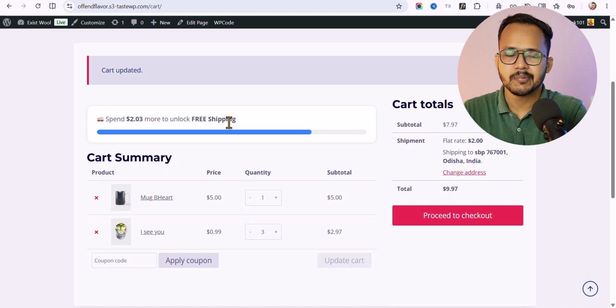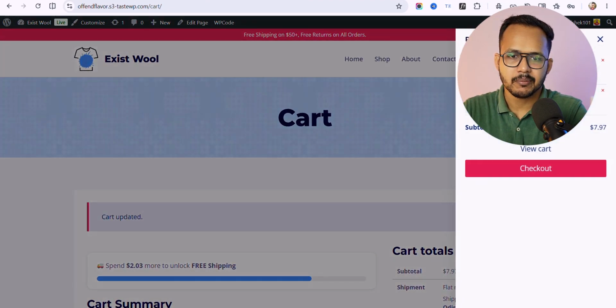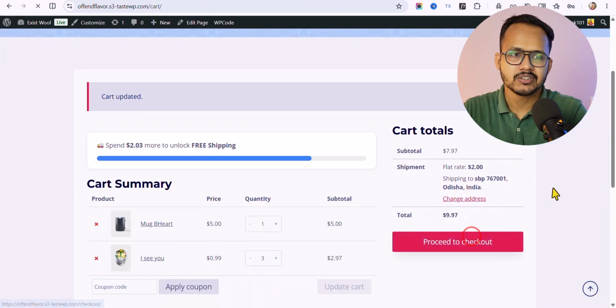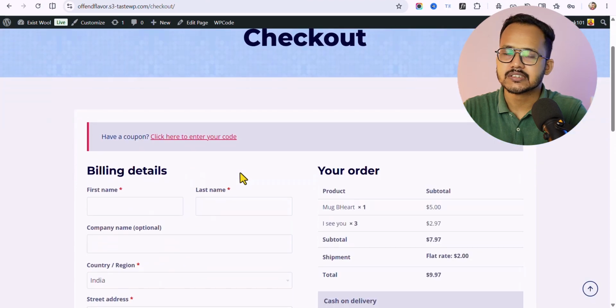So it is dynamic. It takes the shipping rules that are set in your WooCommerce store and displays the message accordingly. But if you go to the cart page, then you will not see the same message, or if you go to the checkout page, then you will not see the same message.